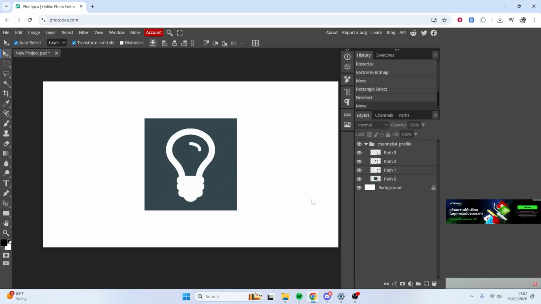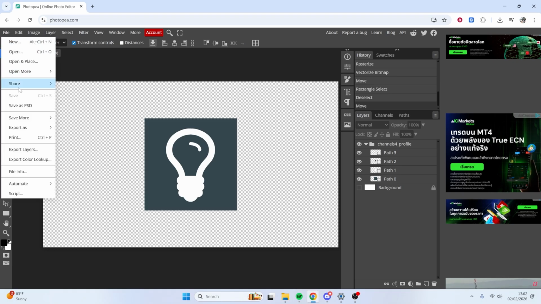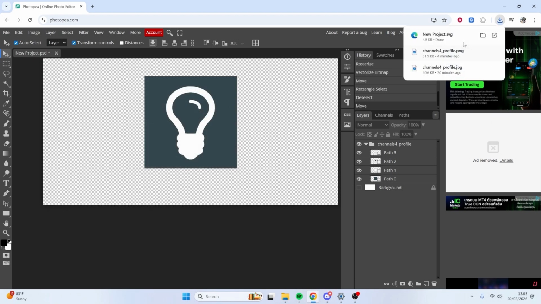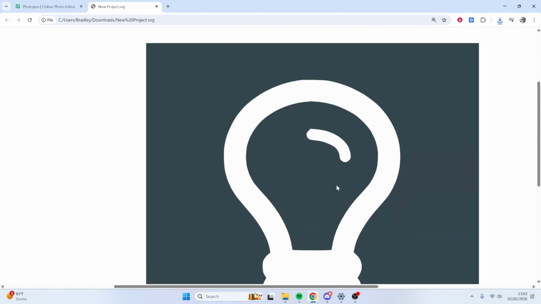Now to export this as a vector, I'm just going to hide the background. We can then go to File, Export as, SVG, then we can change the size and we can go ahead and click Save. Now we've got our file here as an SVG vector format, and that is all you have to do.